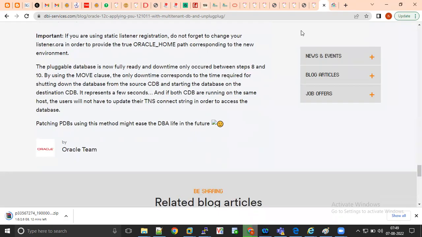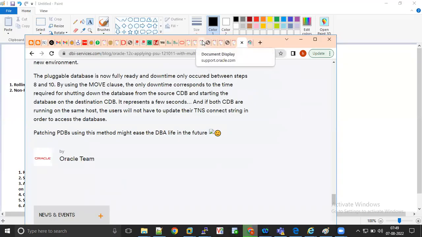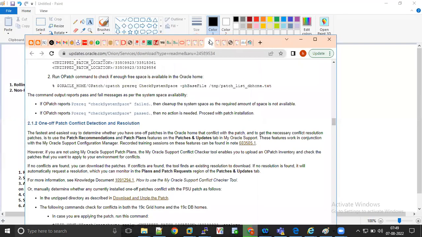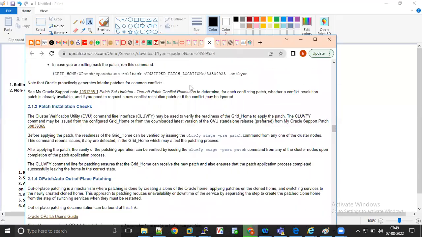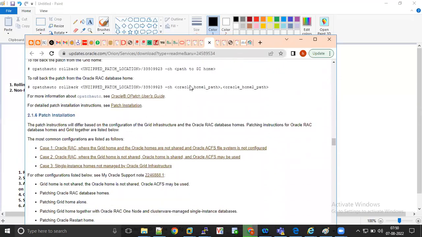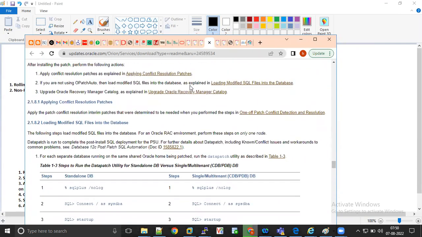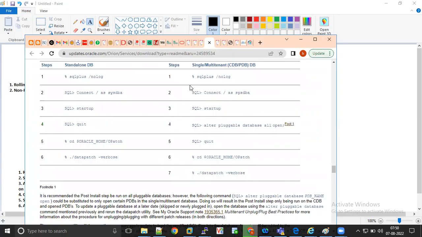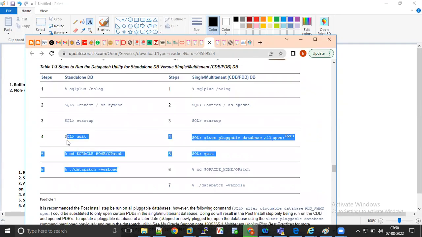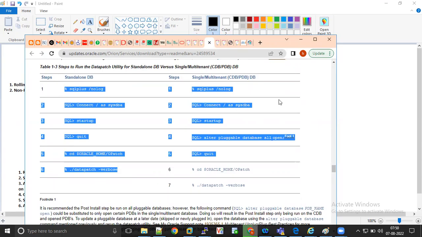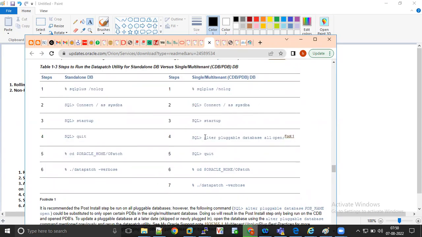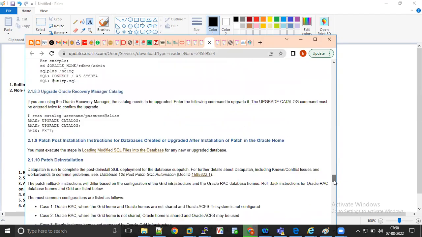We have the same document. Here we have the patch to apply. These are all standalone steps. So these are container steps. You have to put all pluggable databases open.